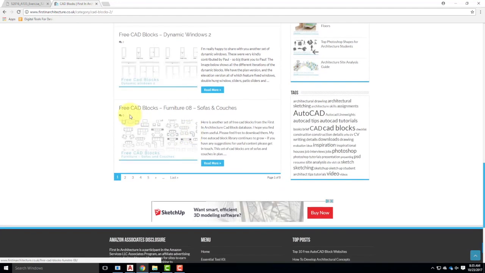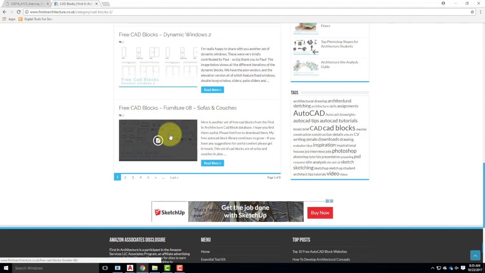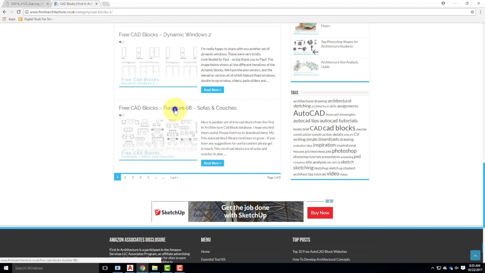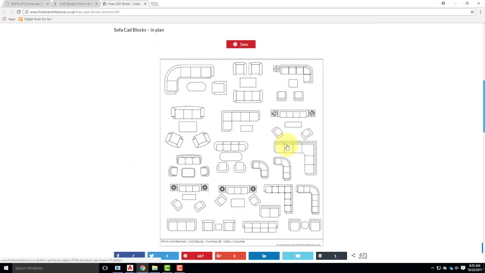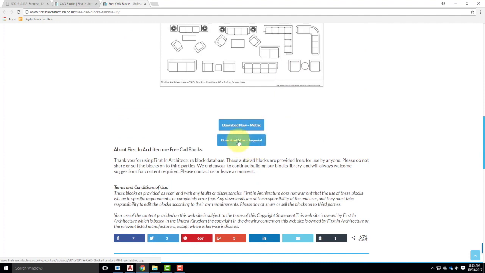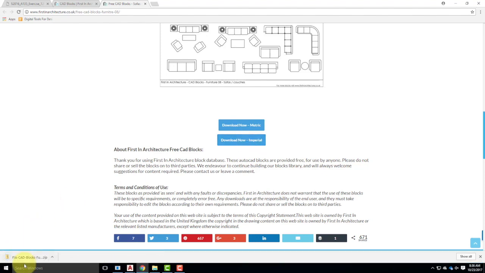And you can scroll down here. So here's one, for example, sofas and couches. If I wanted to put sofas and couches in, this is a great place to go get them. Let me right click and say open in a new link. There it is. You kind of get a preview of what they look like. I want to download now, but I want it to be imperial. I don't want it to be metric. Imperial means it's in feet and inches, so I want the imperial version. And so we'll go ahead and download that.